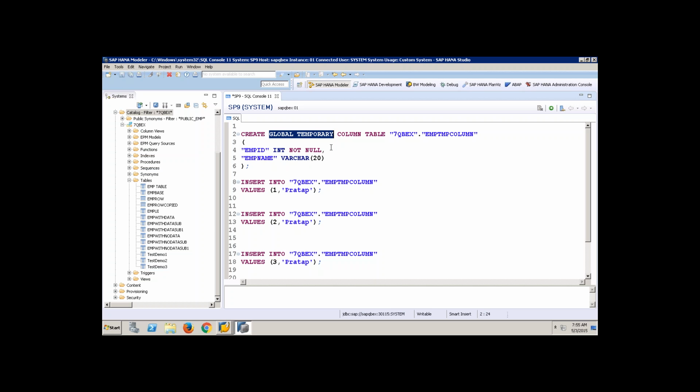The table object is visible to everyone, but the content of the table will be specific to this session alone. When I say global temporary table, the table definition is visible to everyone, it's global for everyone. But the content of this table is specific to this particular session alone. This session's data is visible, elsewhere it is not.